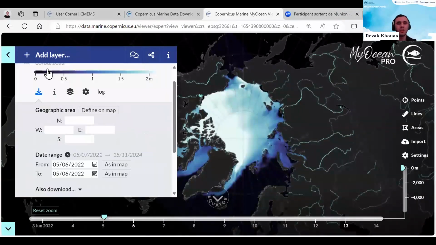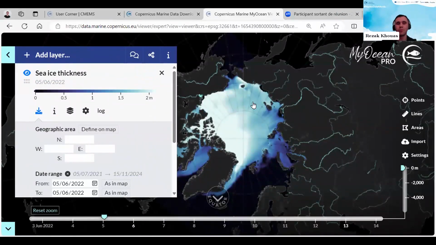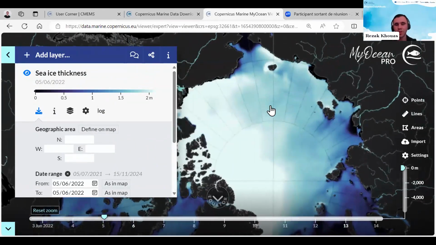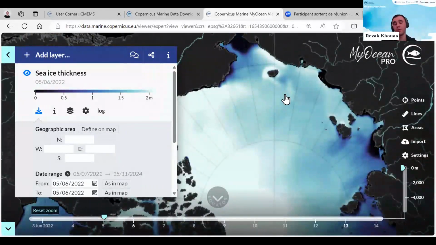Okay, so here I'm in my Ocean Viewer Pro interface. And for that, let's say that I want to download a certain area. Again, what I'm about to do, I've already presented in yesterday's presentation. So you just have to rewatch the presentation. You will be able to see the process.